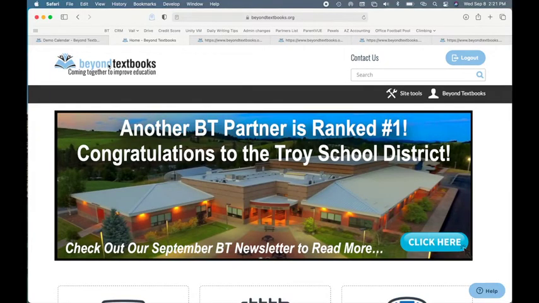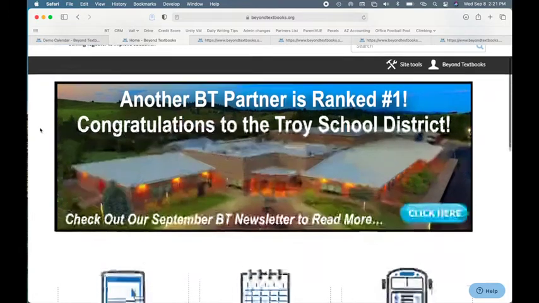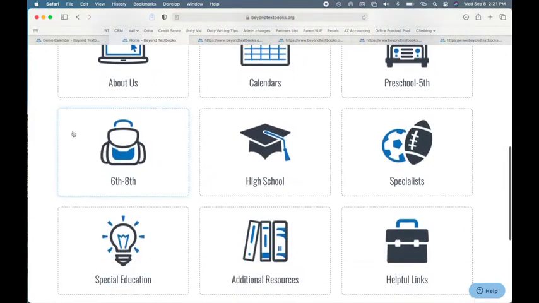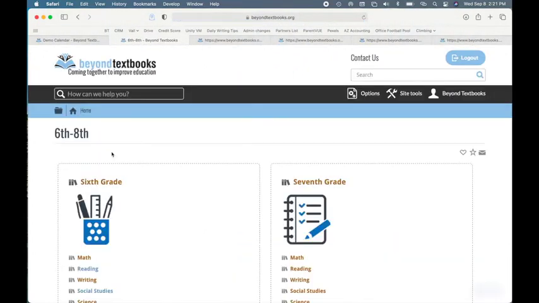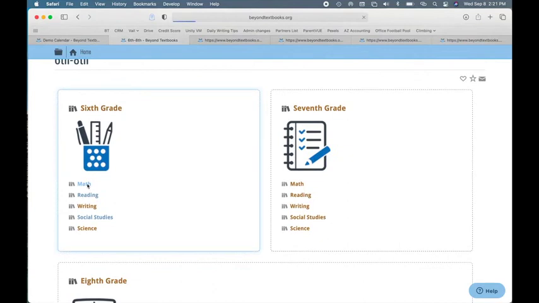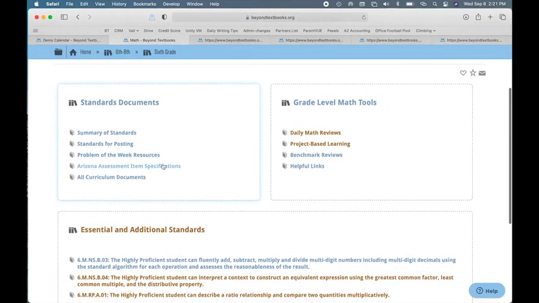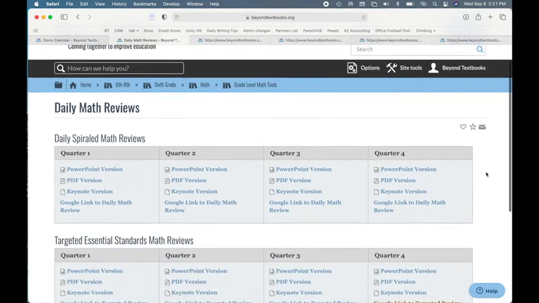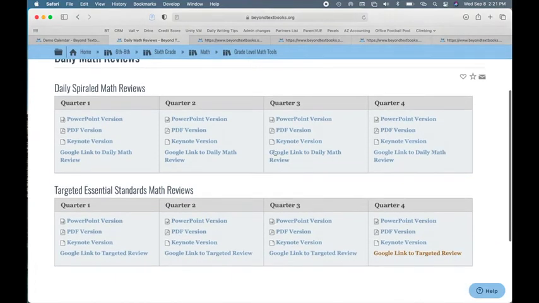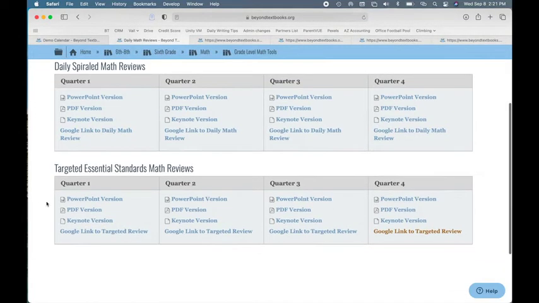All right, tool number 5, the targeted daily math reviews. And for this one, we'll take a look at the middle school level. I'll click into 6th through 8th, and let's take a look at 6th grade math. When I do that over here in the grade level math tools, here's my daily math reviews. But when I open up daily math reviews, this looks a little different. I have my daily spiraled math reviews like we just looked at in Algebra 2, but then here underneath it, I have the targeted essential standards math reviews.